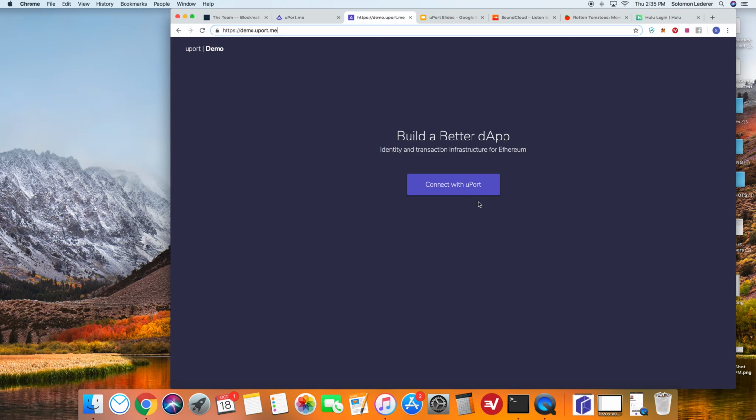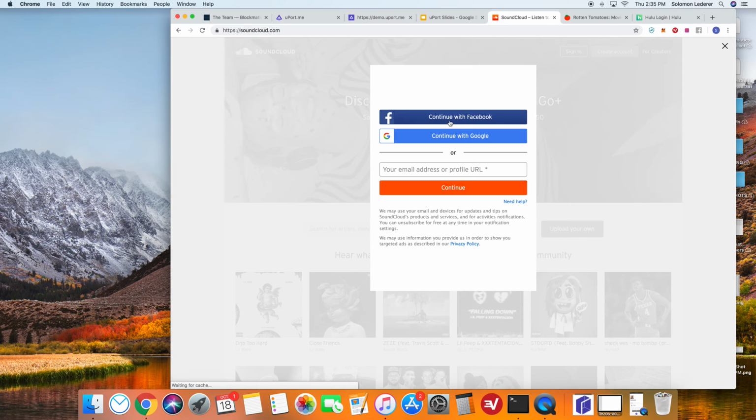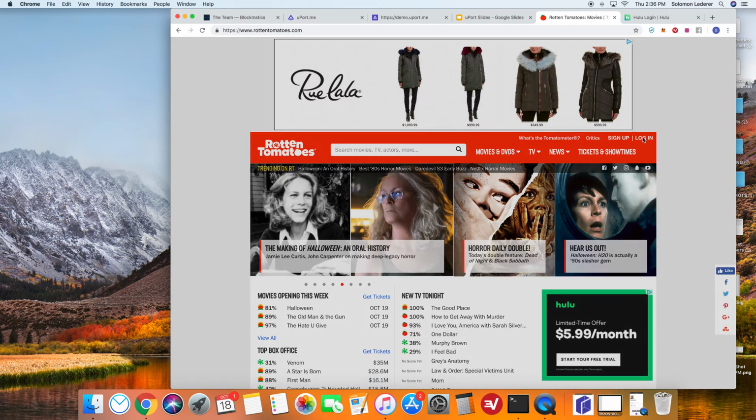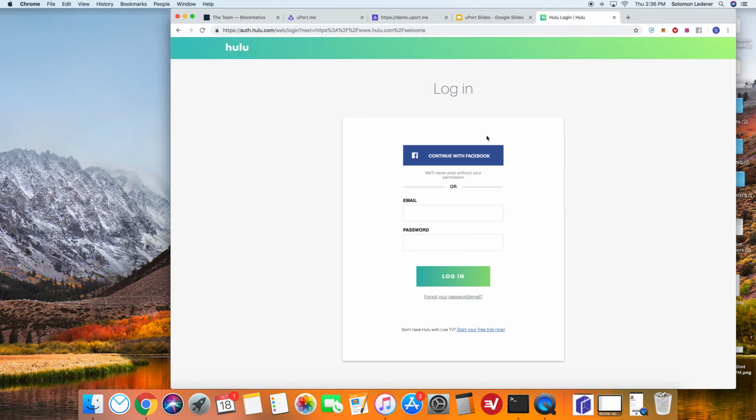So this is very similar to the single sign-on model we have today, or OpenID, all these options where on many sites you go to and you click on sign on, like here on SoundCloud, you click sign on, you can log in with Facebook or Google, right? You see that all over here again, Rotten Tomatoes, log in with Facebook. This is very ubiquitous. Hulu, the same thing.